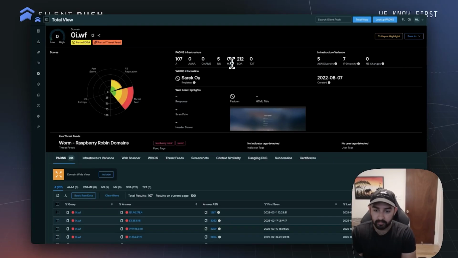0i.wf. And if we hit that total view button or the enter button on the keyboard, what you'll see is something like this. You'll see infrastructure variants data up on the top right. This is something pretty unique to Silent Push, where we can start to track how often a particular domain, in this case, bounces from ASN to ASN, IP to IP, or nameserver to nameserver over the past 30 days. In this case, you can actually see that both the ASN diversity and the IP diversity is quite high.